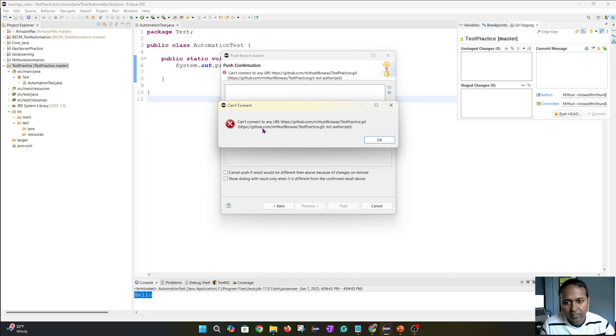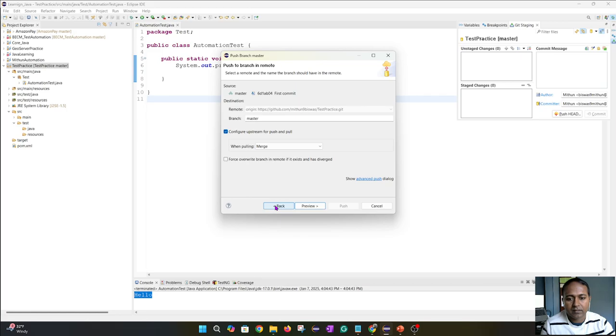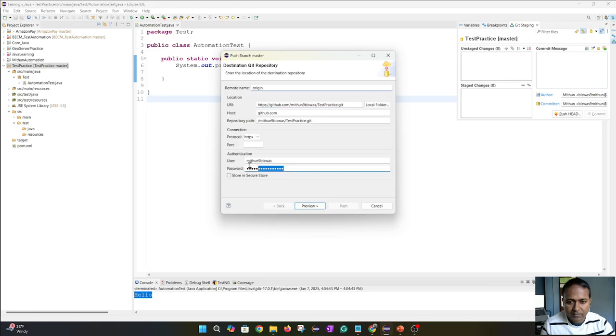fine, no problem. It can't connect to this URL because the URL is not getting the actual authentication, which is the password, right? So let's click OK, and then back, and then again back, and now here's the password, right? We provide the password. So now I have to generate an HTTPS token.